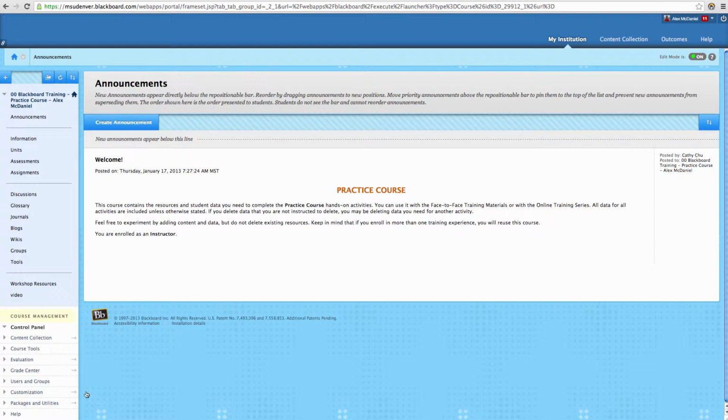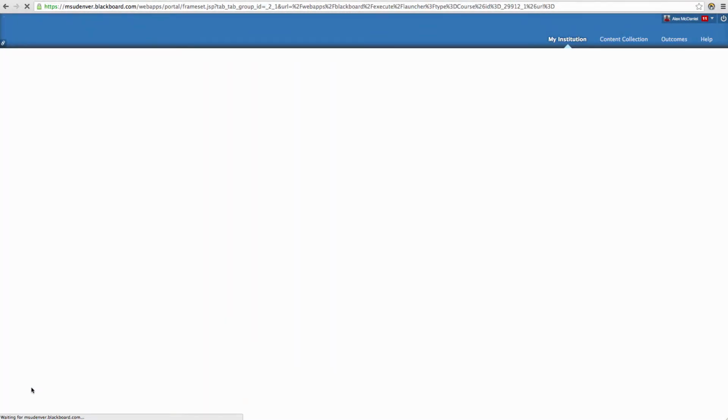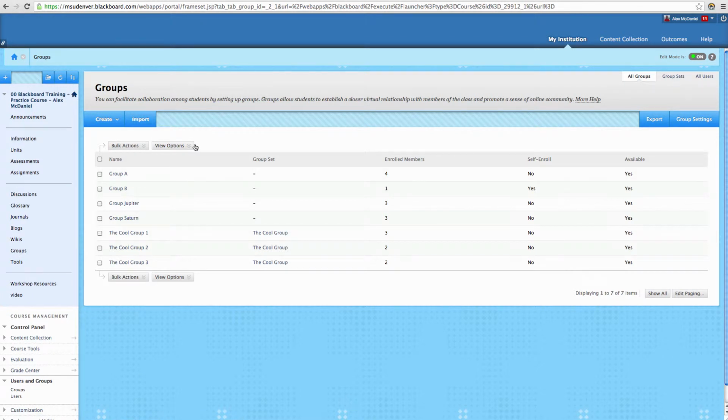So what we're going to do is we're going to go down under the course management. We're going to go down to users and groups. If you've already added the tool to the course navigation menu, you can pop into it from groups. But for this case, we're just going to go ahead and pop down to users and groups and click on groups. So inside of here we can see all of the groups that we've created.